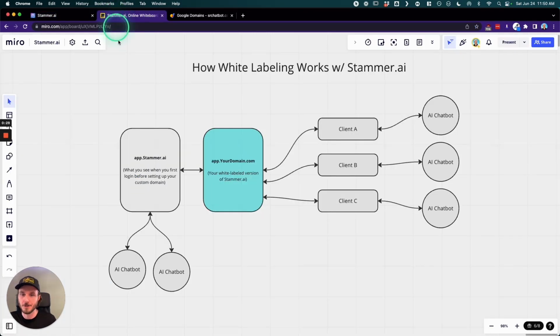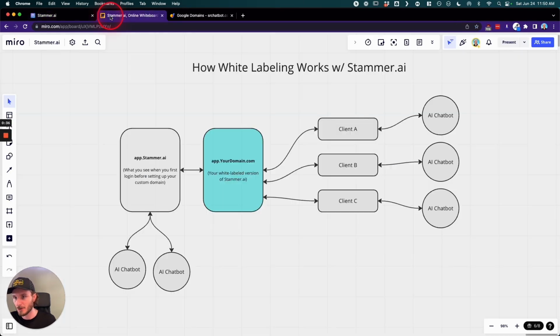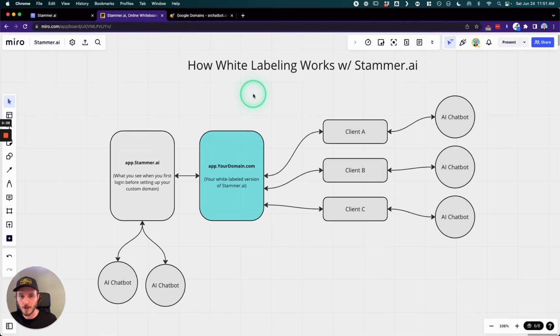So I made a little graph here. Before we go into the technical details of how to actually set this up by going into agency and setting in a custom domain, I wanted to just show you a quick little graph here that hopefully will help illustrate what it is that we're doing here.